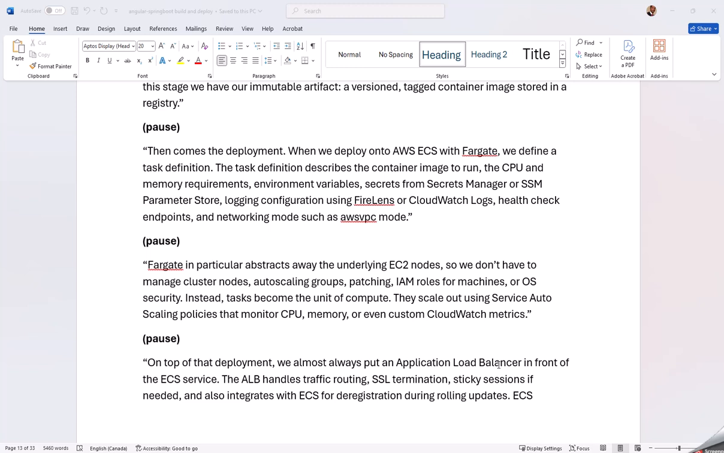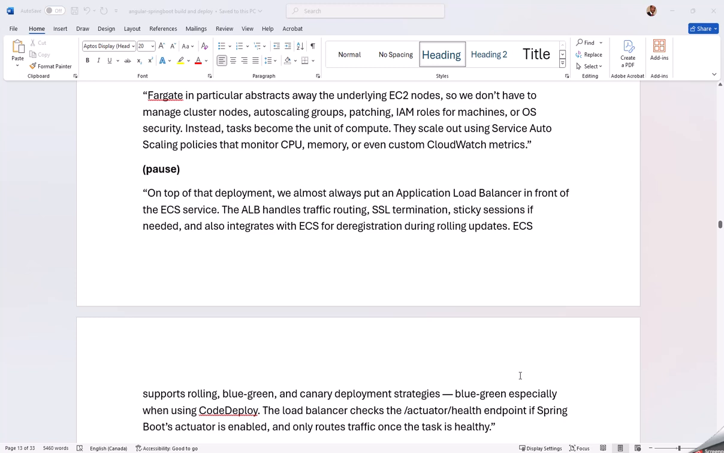Fargate in particular abstracts away the underlying EC2 nodes, so we don't have to manage the cluster nodes, auto scaling groups, patching, IAM roles for machines, or OS security. Instead, the task becomes the unit of compute. They scale out using the service auto scaling policy that monitors CPU, memory, even custom CloudWatch metrics.